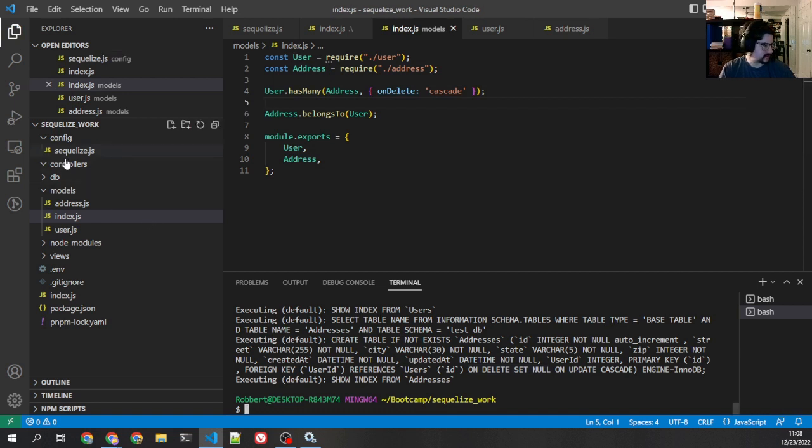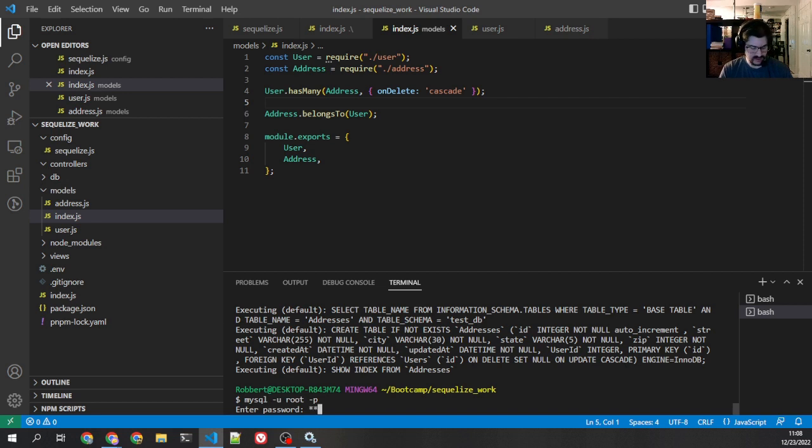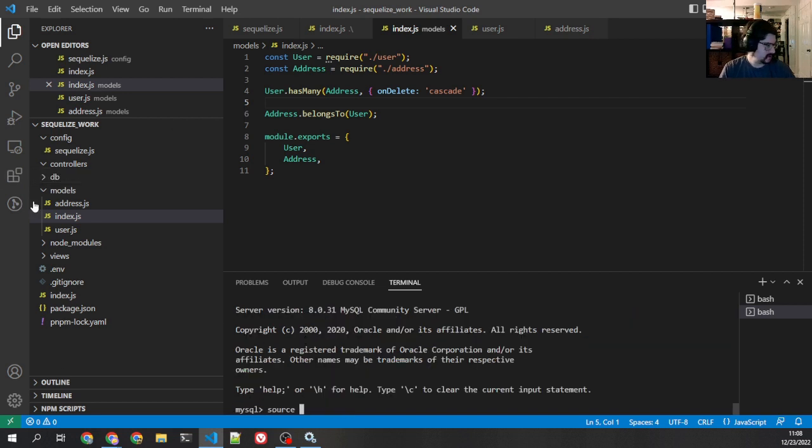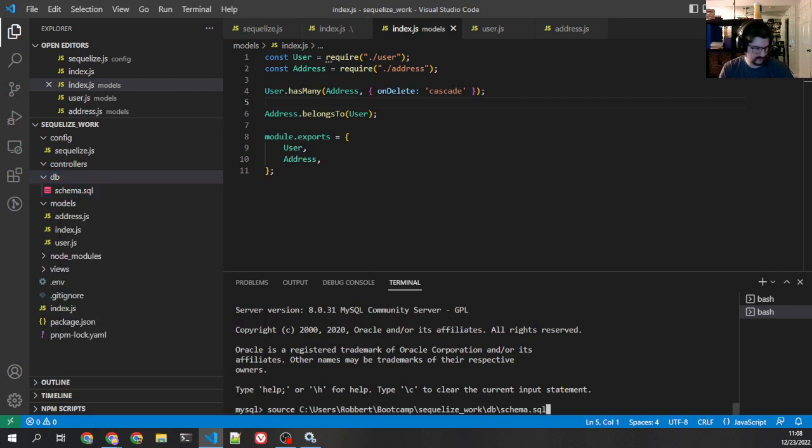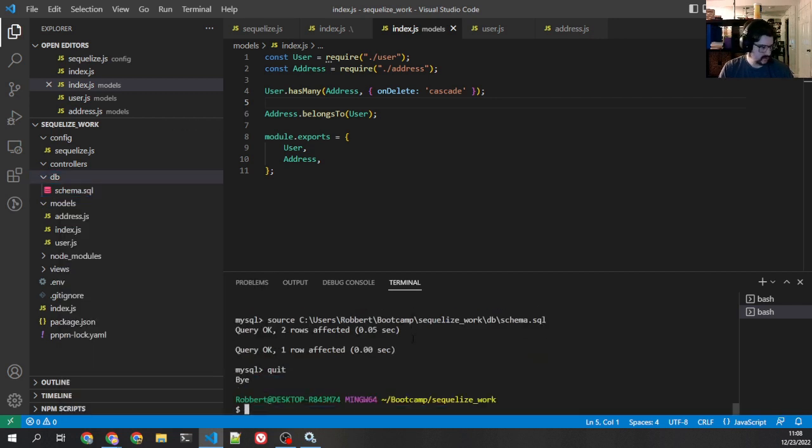So let's try that. What I'm going to do then is reset the database. And I'm going to pop in my schema here and run this again, which should cause all the tables to be recreated.